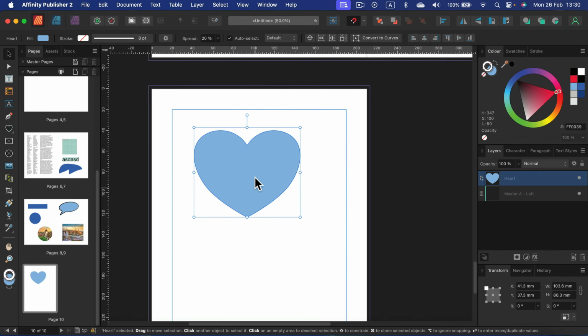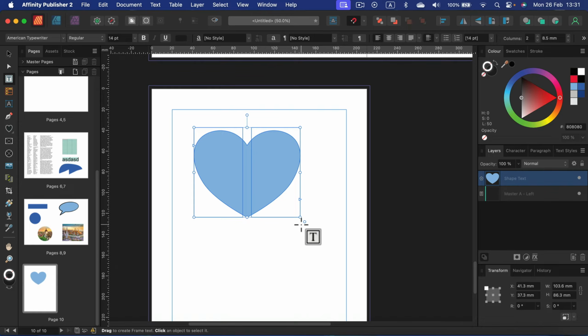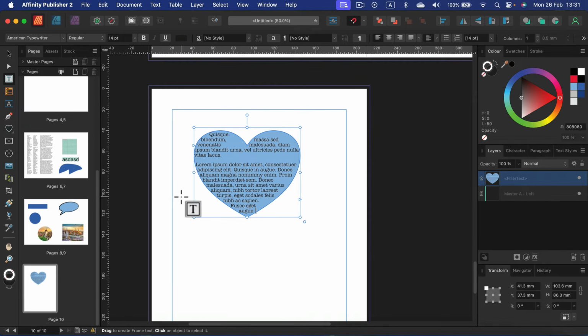This is a normal shape. I right click on it. This time I will convert this shape into a text frame. I still got two columns, so I would change that back to one column. We can fill this with text. And now we got the text inside this heart shape. All of the text properties are still here, so we can modify that as you please. So any shape can be turned into a text frame or picture frame.